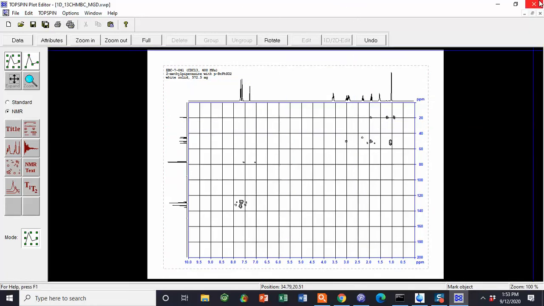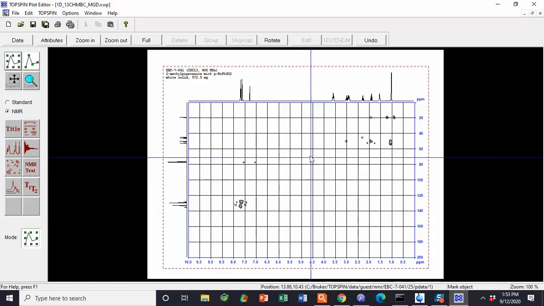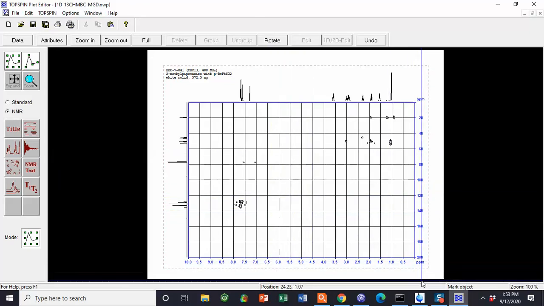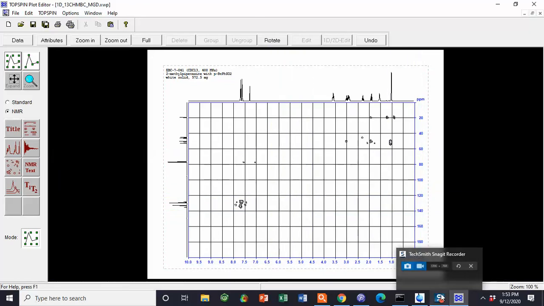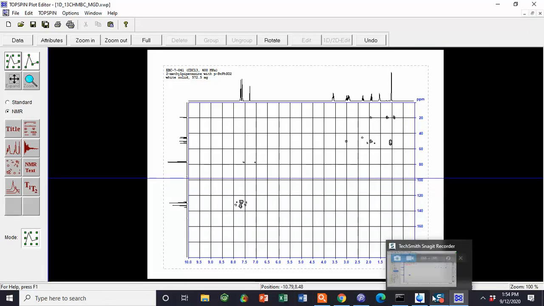As a reminder, when you're done and closing, you do not save changes to the template. Period. This concludes integrating and looking at the NMR spectrum for an HMBC.